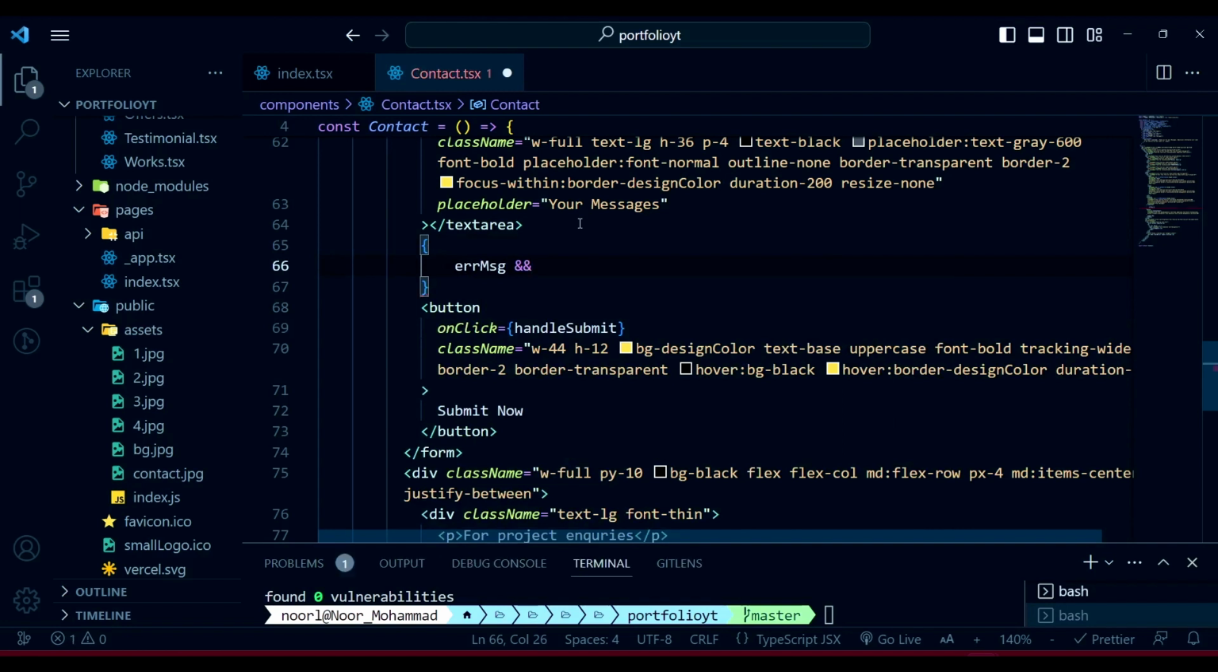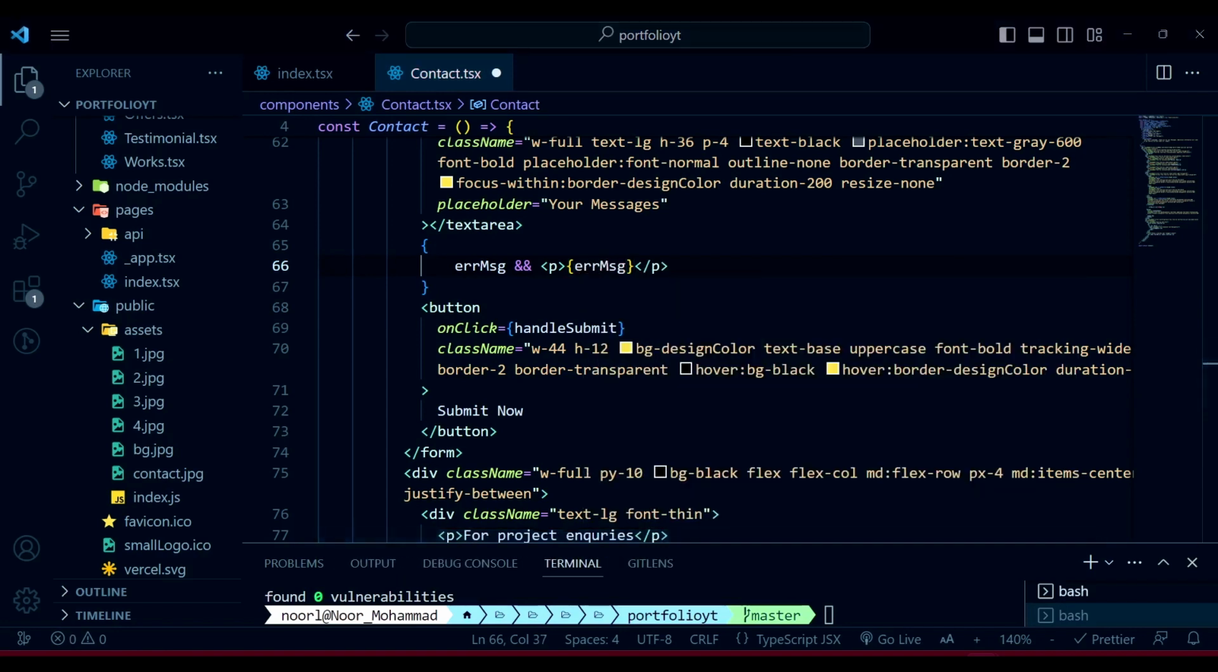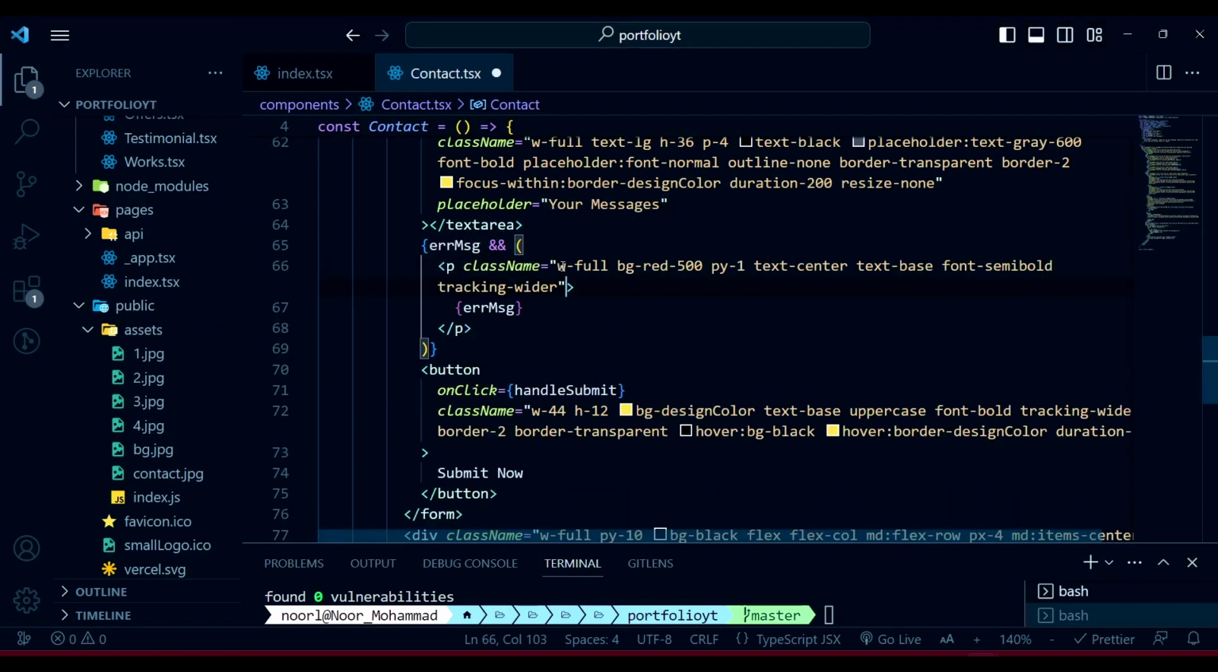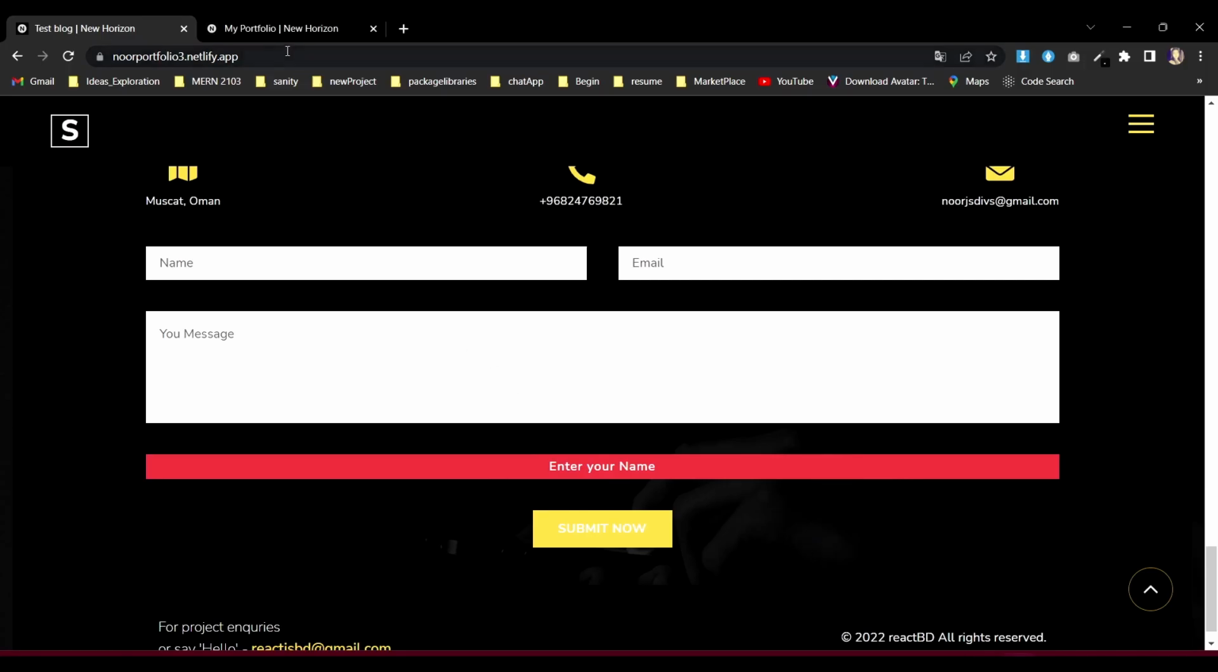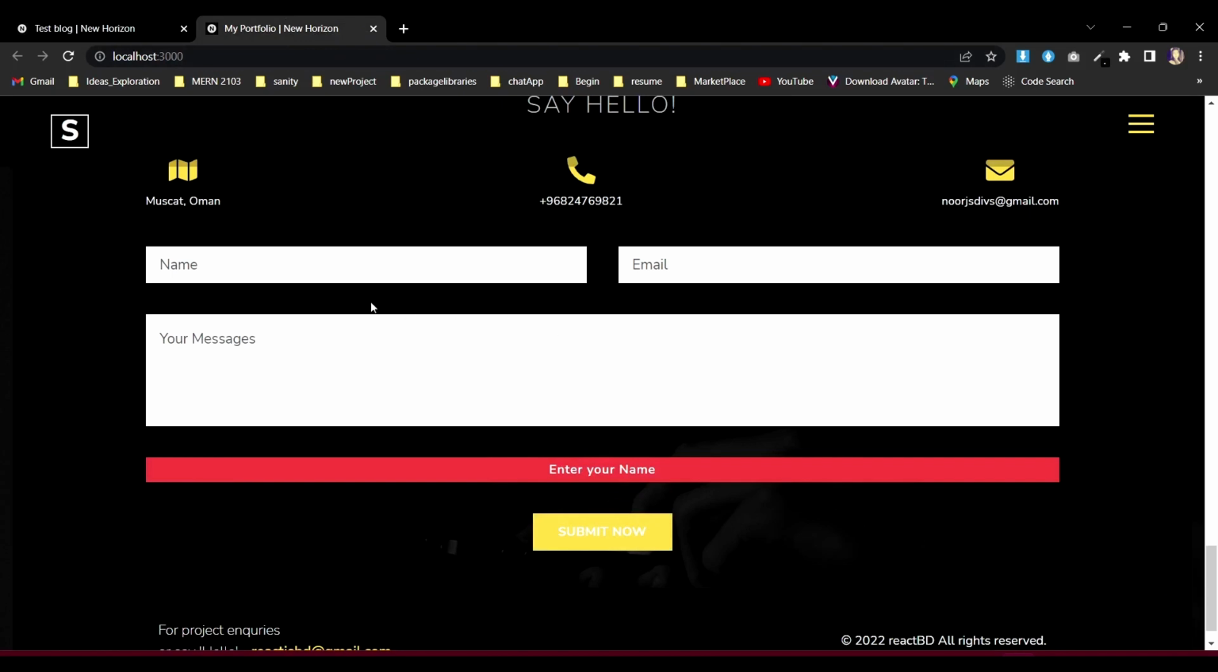If there is an error message, I'm gonna return a p tag, and that p tag will contain my error message. And also for that p tag, I'm just gonna simplify some of the class names, which will look slick, with a full red background and padding in y. I just want a simple class name. So now if we go over here and click, see, enter your name, I enter something in the name, enter your email, I enter an email, enter your messages, and after that the success message will be ready.